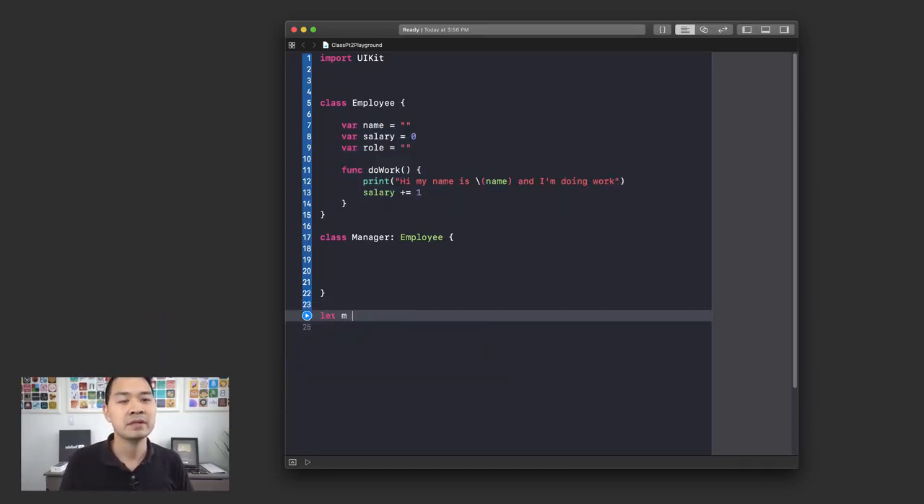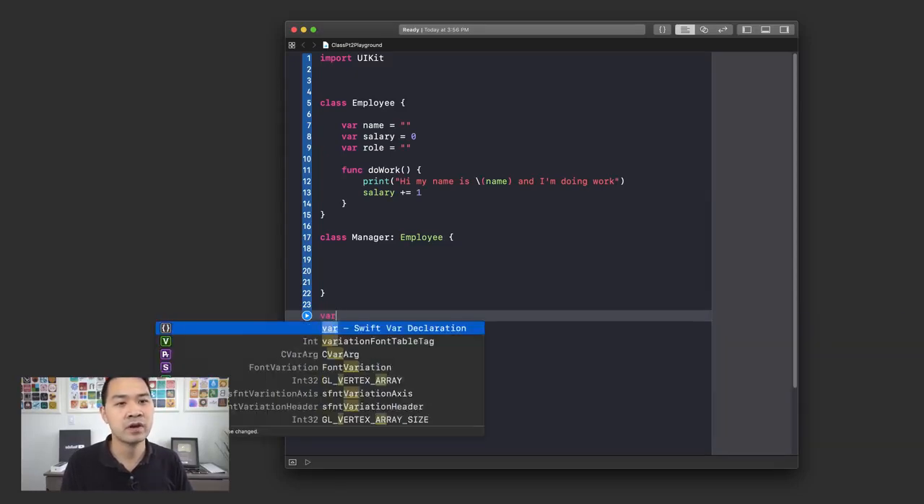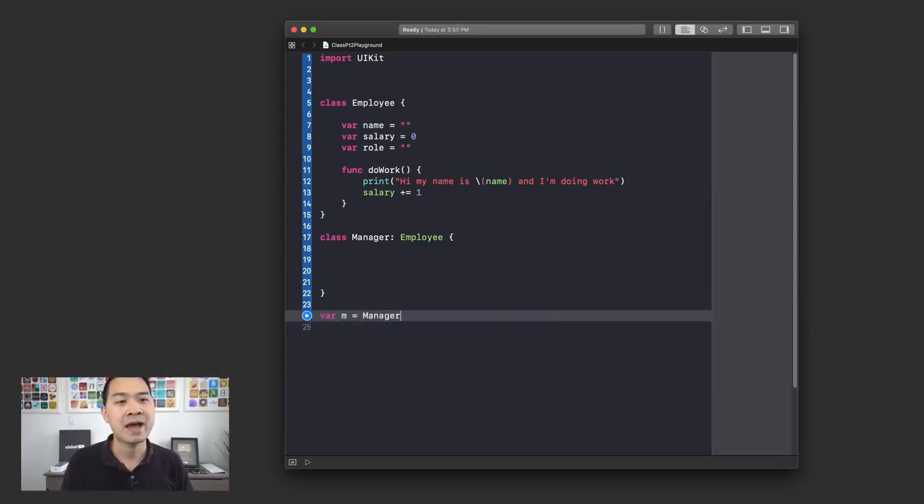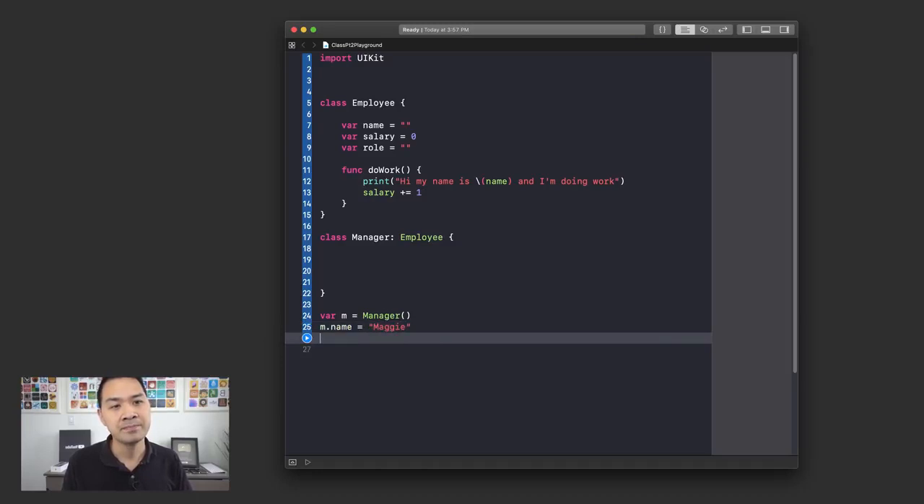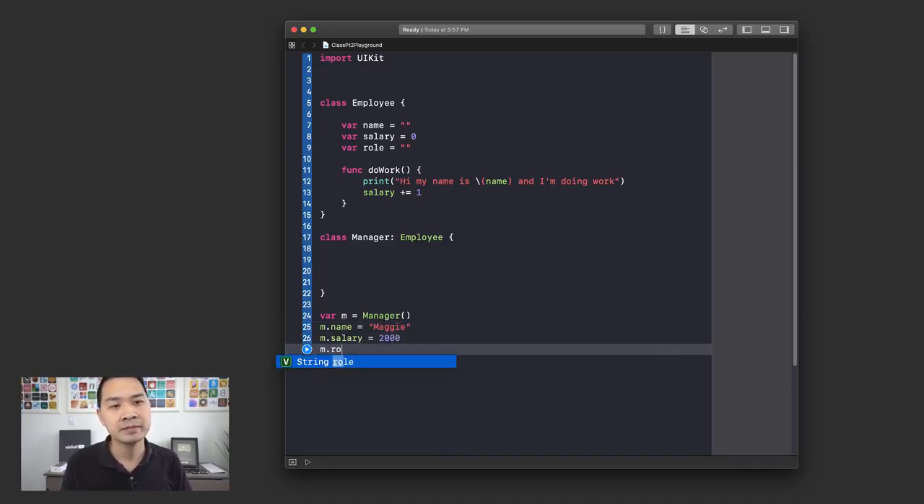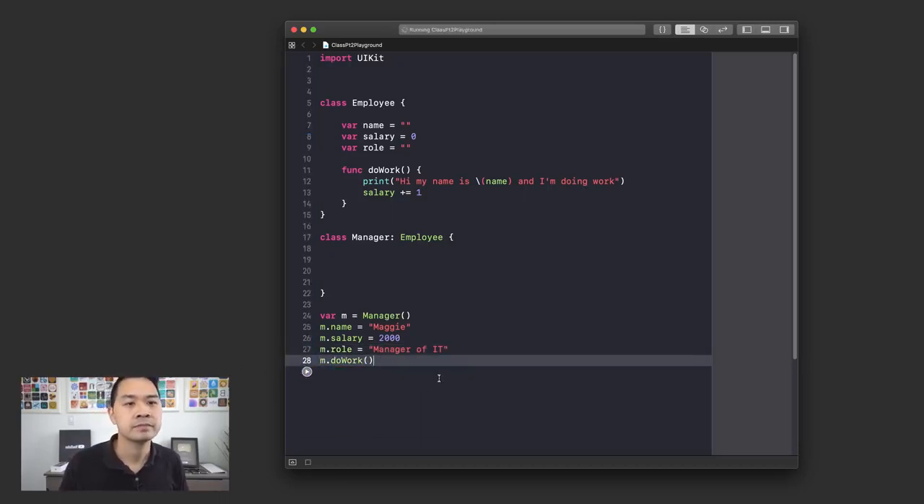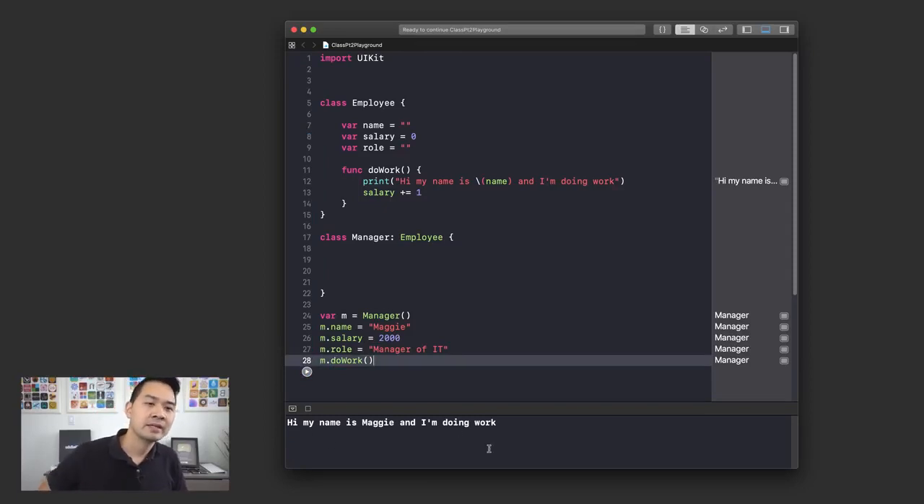So let's use var m equals a new manager object. So I've just created a new manager piece of data in memory and assigned it to m. You can see here, Maggie, maybe she's got a bigger salary, role of manager of IT or something like that. And m can do work. So, hi, my name is Maggie and I'm doing work.